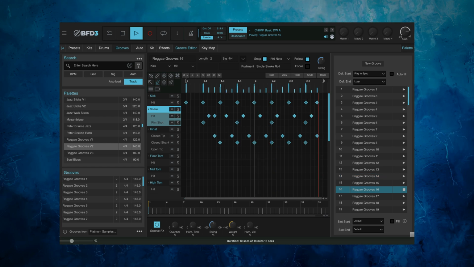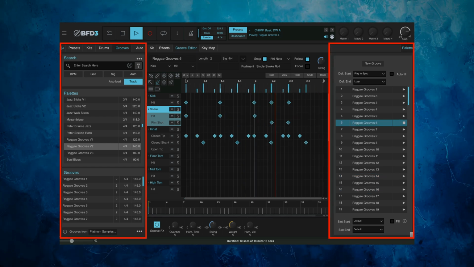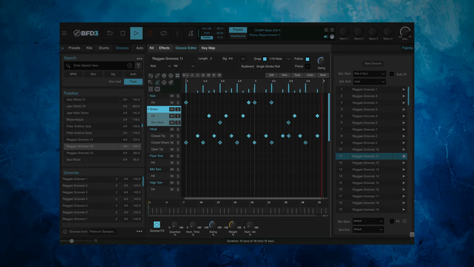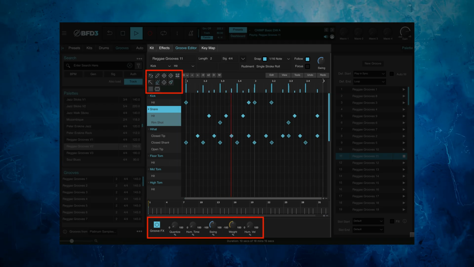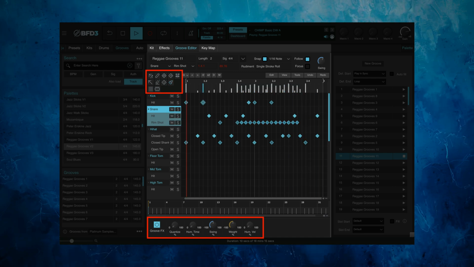Taking grooves to a whole new level is in the Groove Editor. Here, you can load your grooves and palettes and see them along the editor's timeline. This view and its large selection of editing tools lets you add notes, shift time, and change the overall feel of your groove.